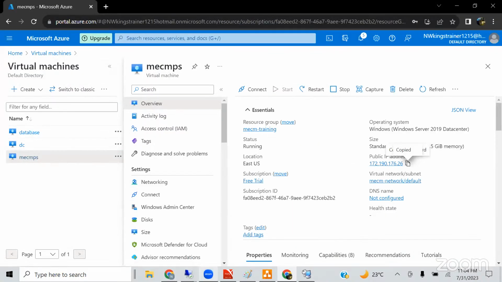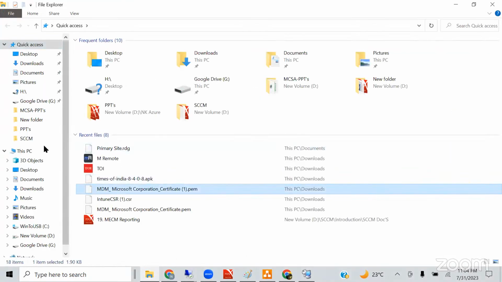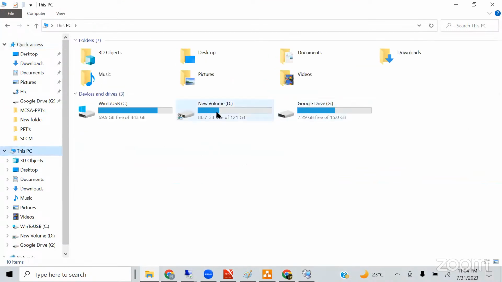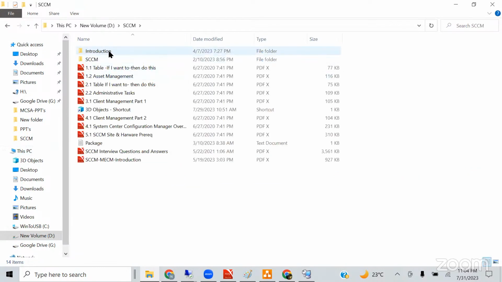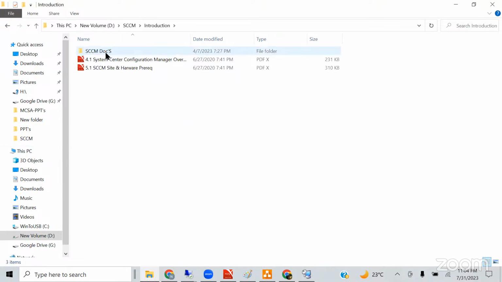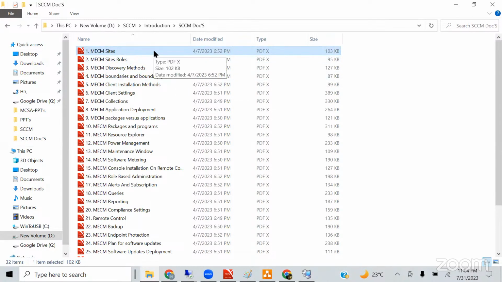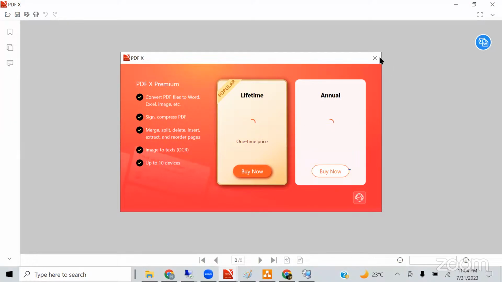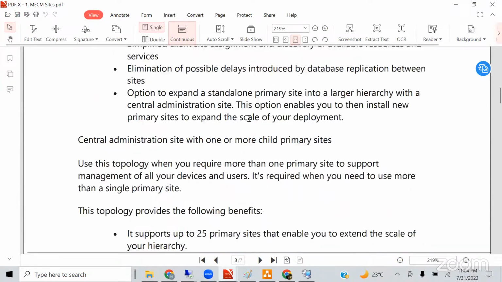Let's go to our documentation part. This PC. Okay, sites. Okay, so one more thing I'm going to do after this: I'm going to create one Google Classroom for you all, so that you will be able to get all the documents and all the study materials. Okay.